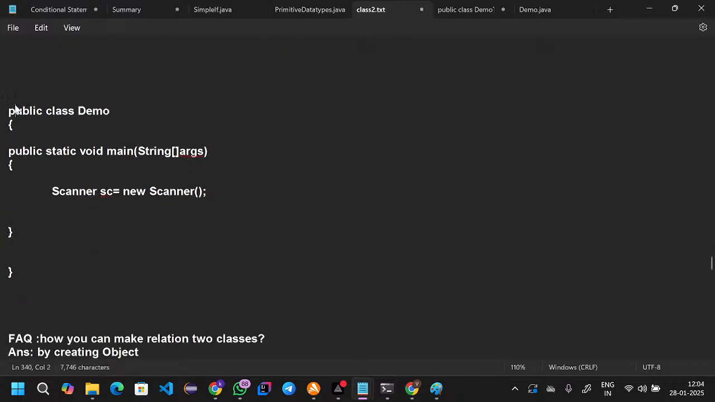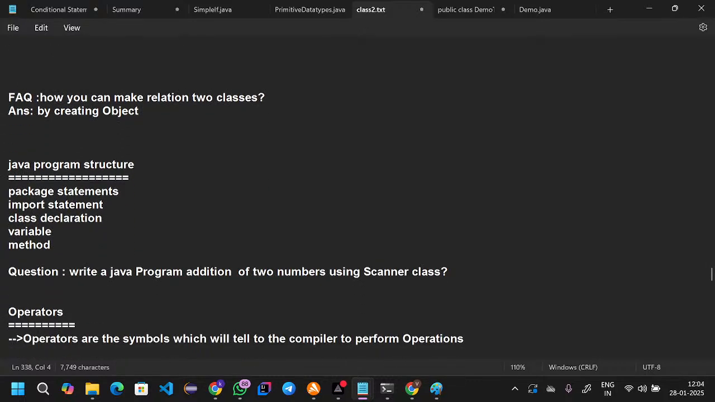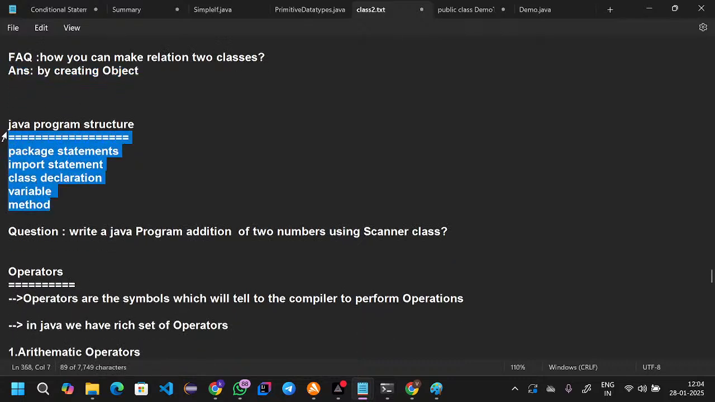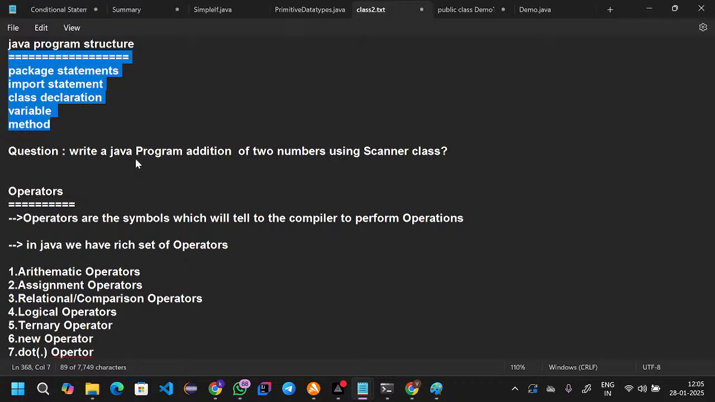Okay, and this is an example program. Next, how we can make the relation between two classes by creating the object. Next, Java program structure. What are the structures? Package statements, import statements, class declaration, class variables, methods. We can write Java programs like addition of numbers, division of numbers. You can take the values from the keyboard and then write the program. That is the one assignment.